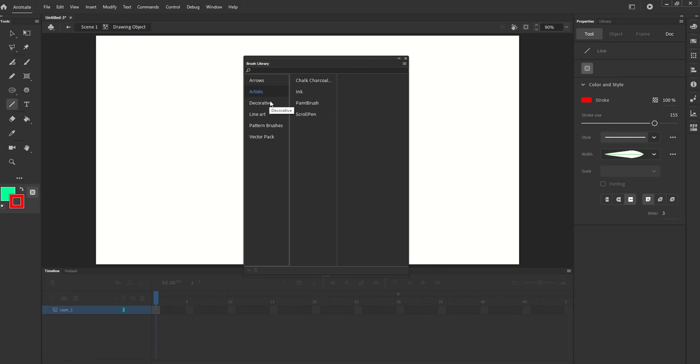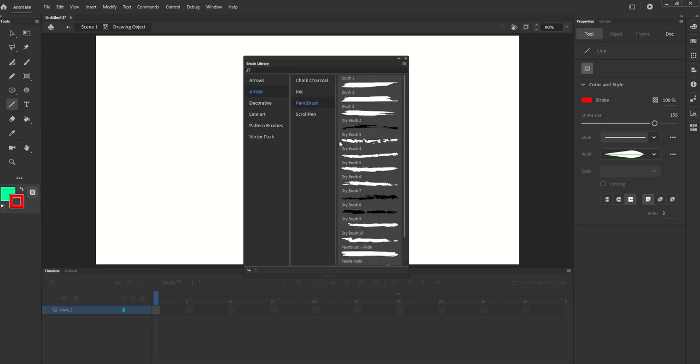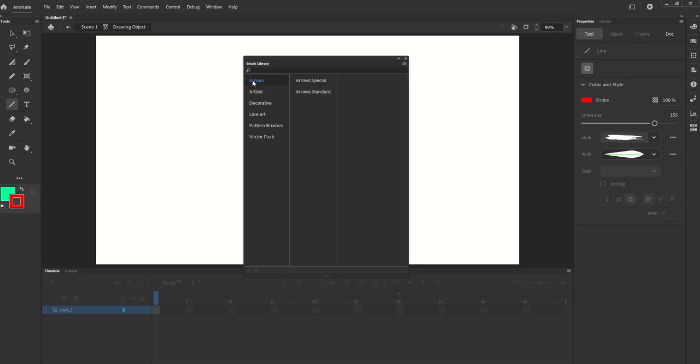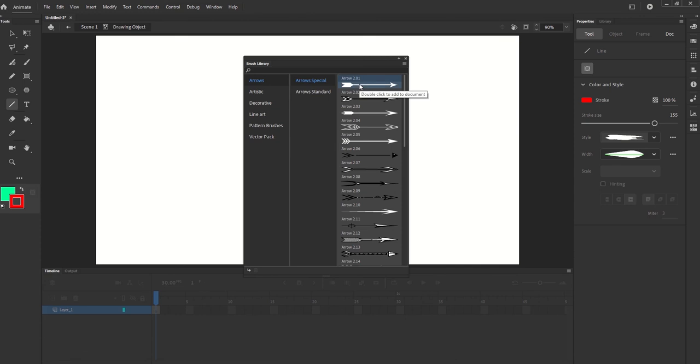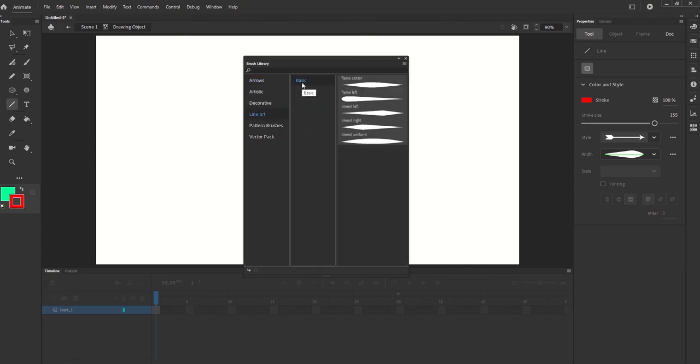And I can go to the arrows. I have several arrows. I can go to the artistic brushes or anything like that, let's just select that brush. If you want to add it to your styles, you can double click it. I'm going to add an arrow here.